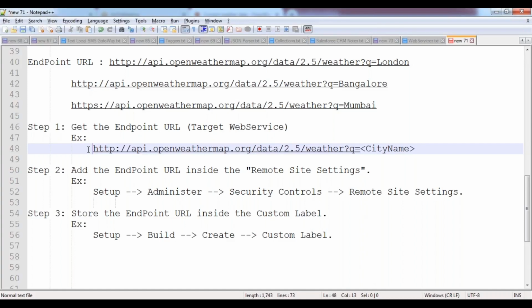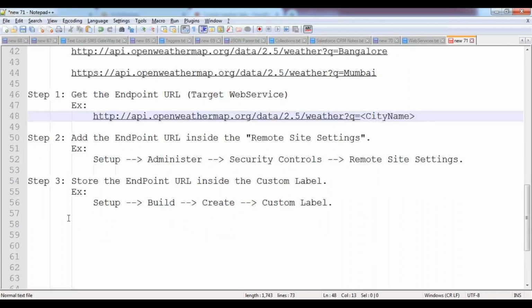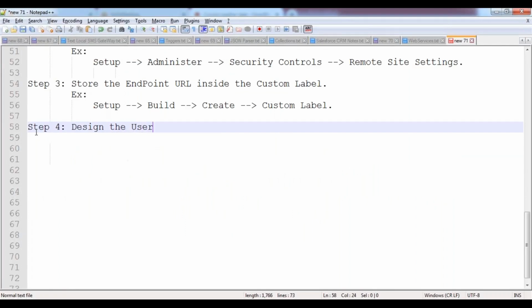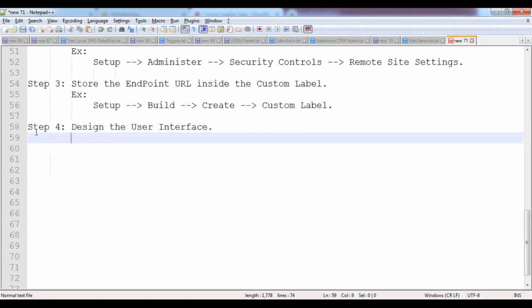To avoid this, instead of hardcoding this URL inside your application code, you can place it inside the custom labels, and whatever usernames and passwords you use to connect to the aggregation servers, all this information you can place inside custom labels also. We can create different custom labels and store this information. And from there, as step 4, design the user interface in order to write the code.